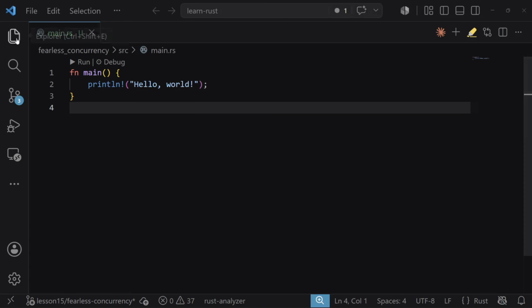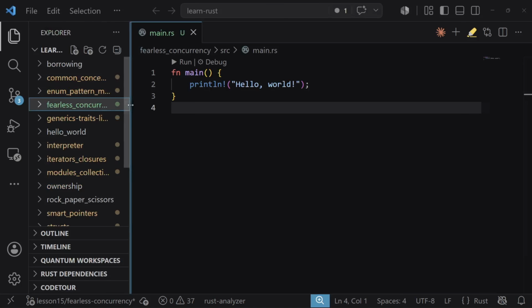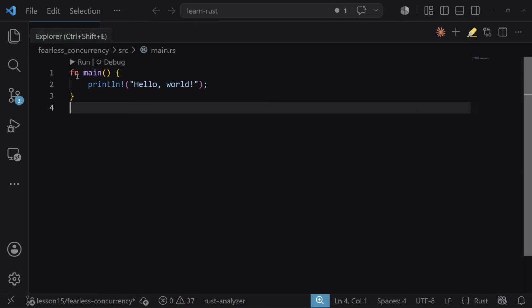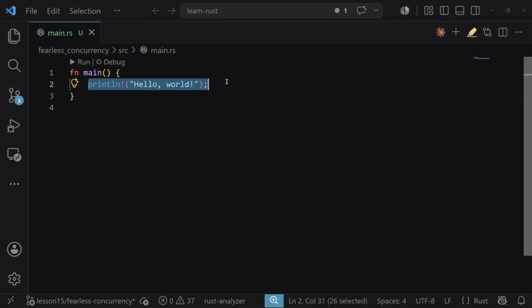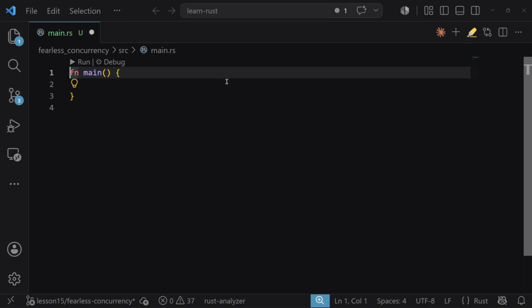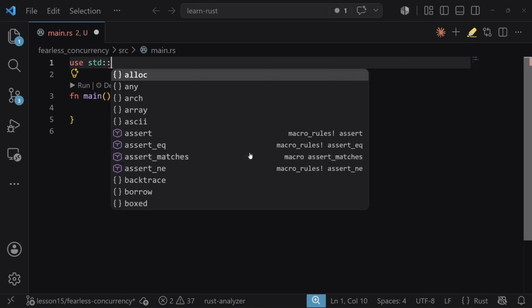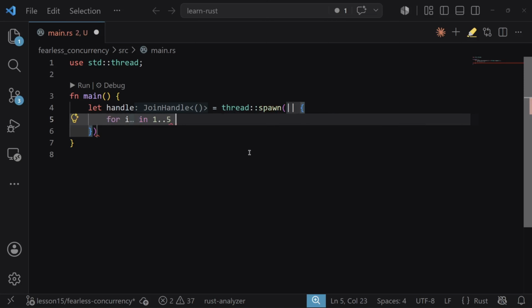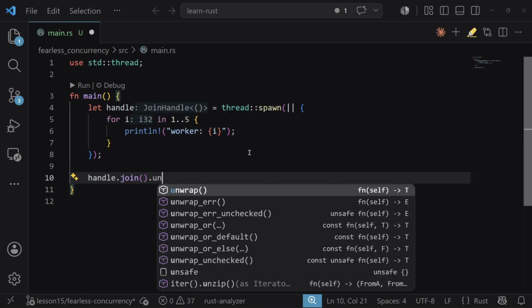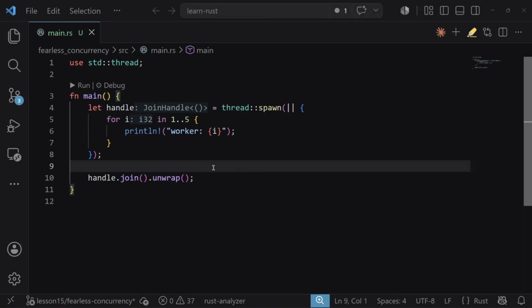So I've gone ahead and created a new project called fearless_concurrency with cargo run. I'll just delete the hello world statement, and now let's take a look at how we can spawn and join threads. So let's write the following. So before we run this, let's take a look at what we're doing.